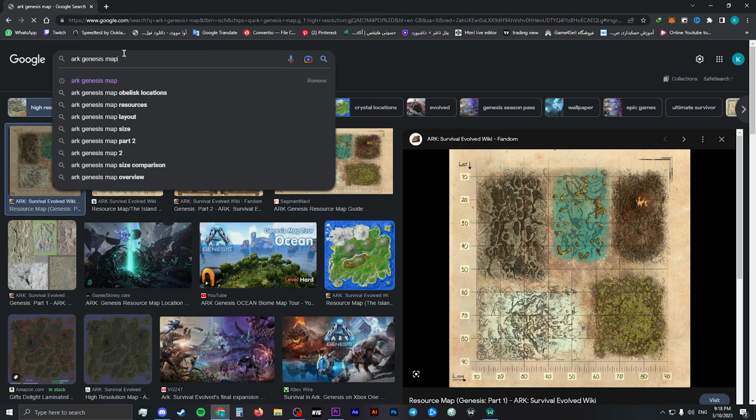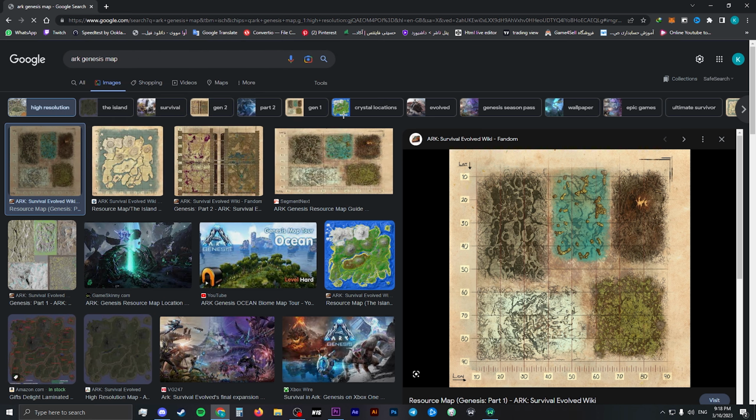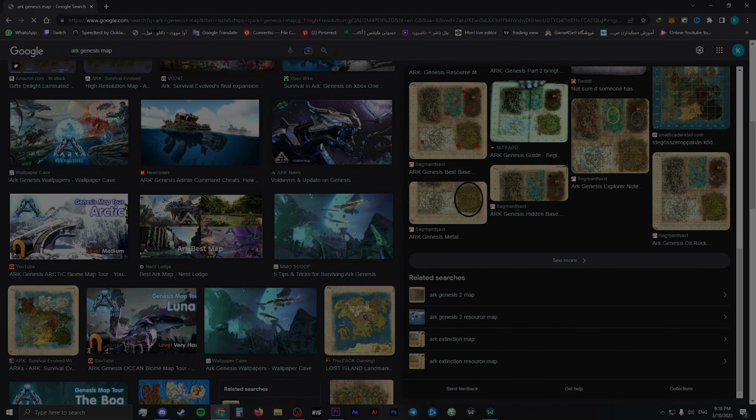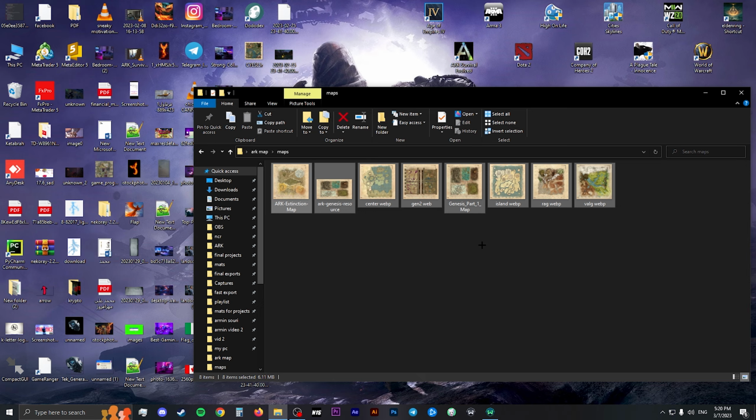First step is go to Google and search for the map that you are looking for. If you are playing Valorant or World of Warcraft, nothing is different. Just search the map and try to download the high resolution one. My suggestion is a black and white map, but if you prefer to use a colored map, it's okay. After you found your map, download it and go to Photoshop.